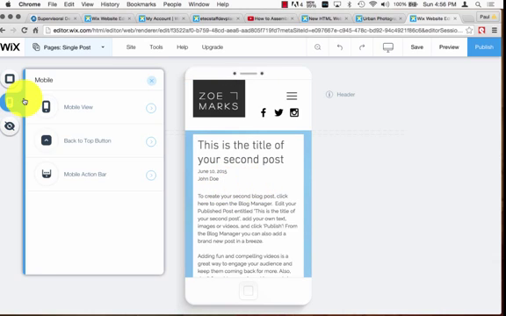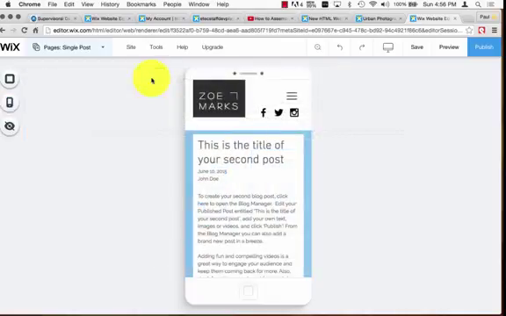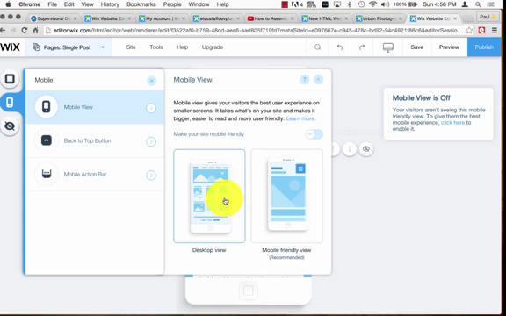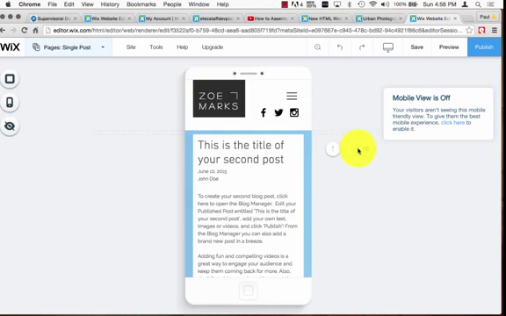There's a few editing tools in the mobile view too. Back to the top button, mobile action bar, which is this. And that's it. And you could turn it off too. Like right here. If you don't want a mobile friendly one, you can just switch that off. When people go on their phones or tablets, they'll just see the desktop view. And sometimes that's better. Anyway, when you're done with that, you hit save.